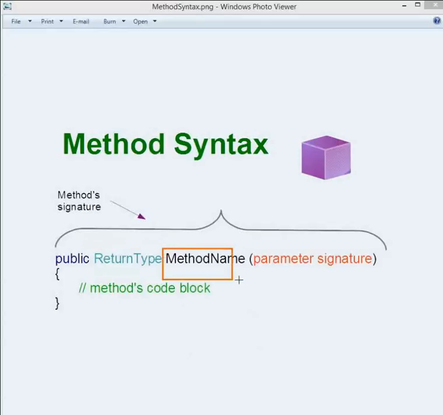So this is the method name, the name of the method. And it's an identifier, just like we've been doing with variables. We name our variables, we give the variable an identifier, a name. Same here, and this follows the same rules. No spaces, can't start with a number, no special characters. Stick with letters and numbers, and you could use underscores.